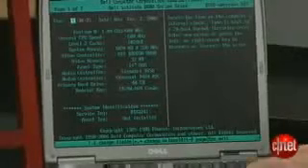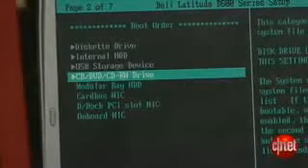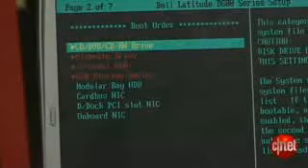To configure the boot order, we'll head into the BIOS and go to the boot order menu. Now you'll notice a bunch of different storage devices here. We're going to move the CD to the top.